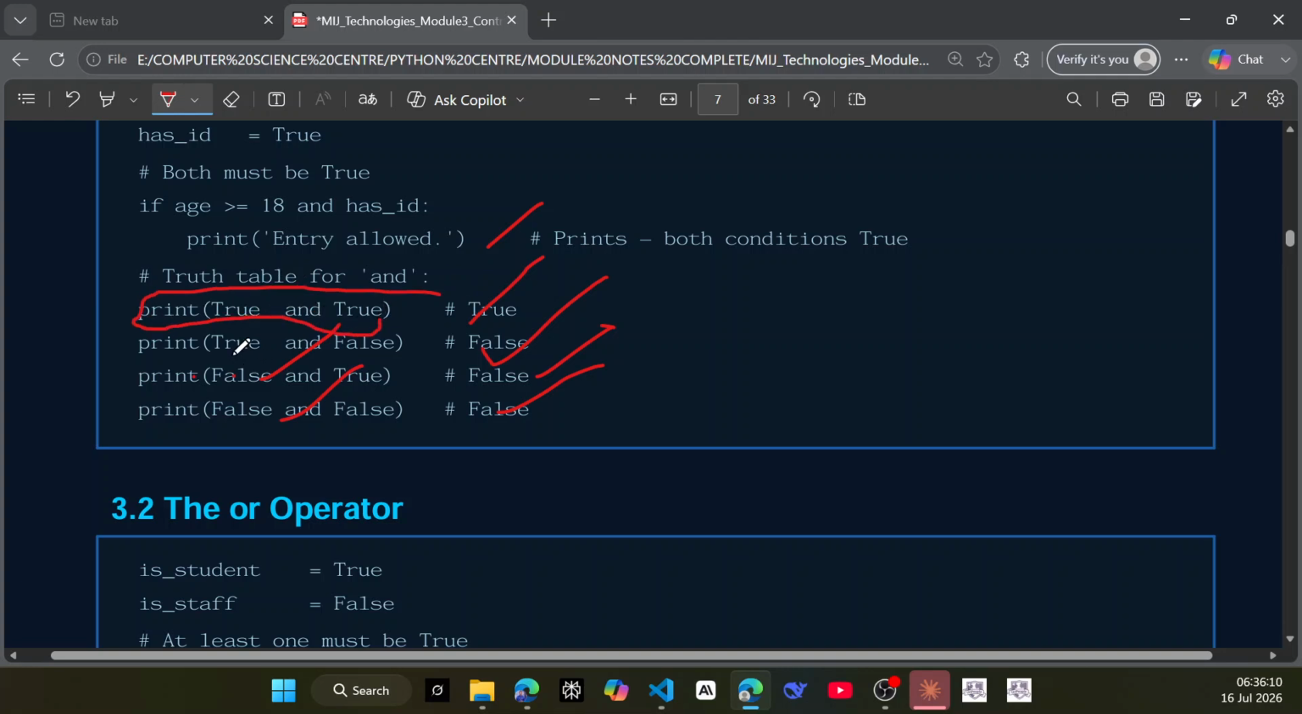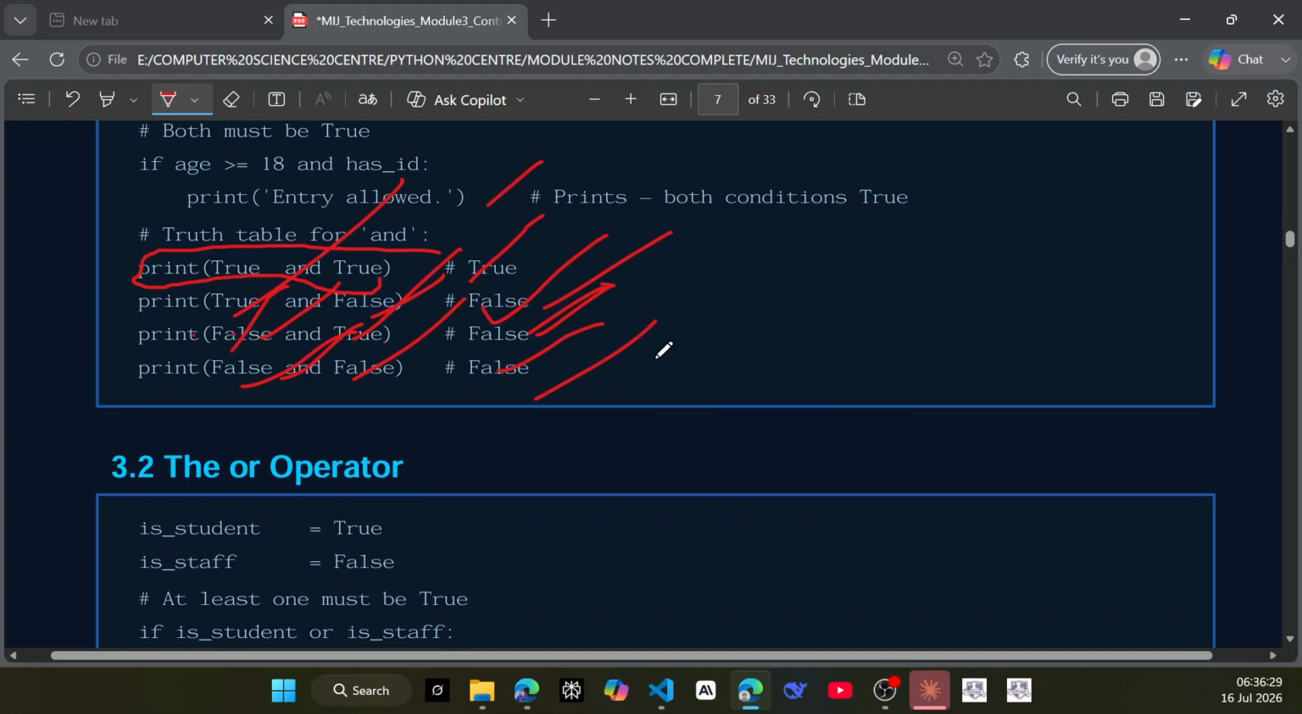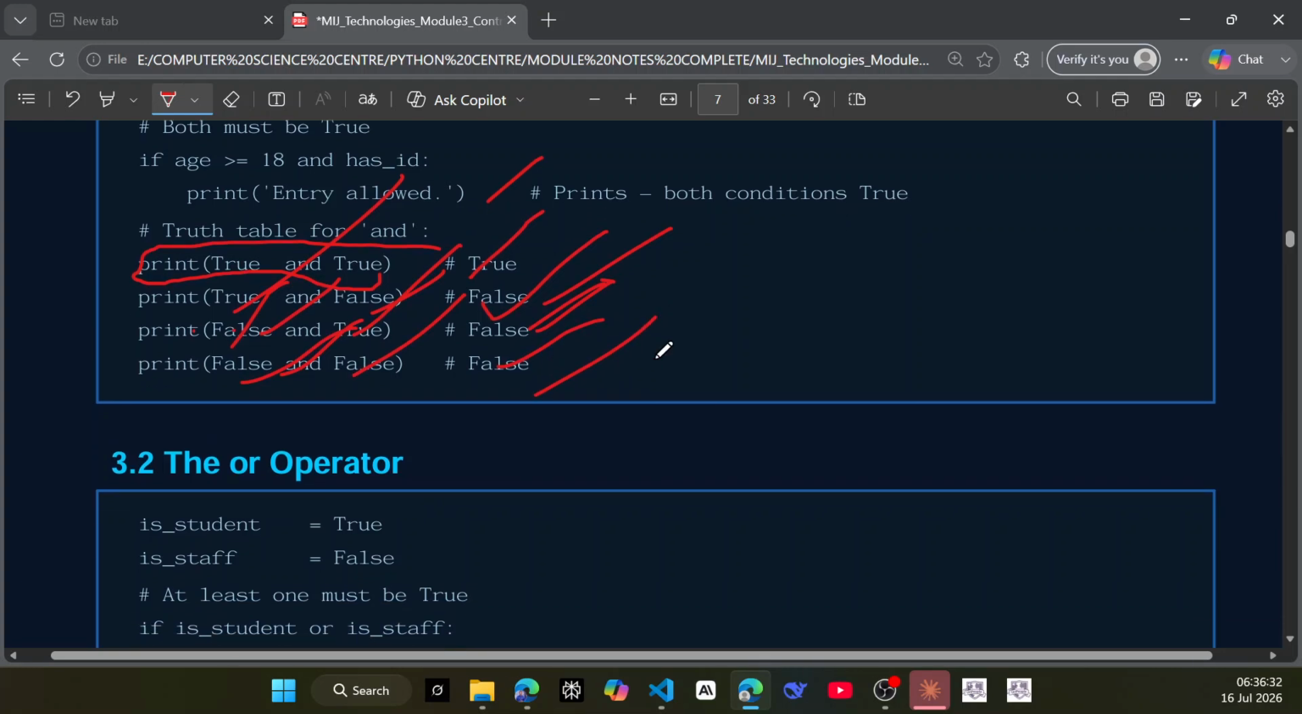If one of the statements is true and the other is false, the result will always be false. If the first statement is false and the next one is true, it will still take the false result. And if both are false, it again gives false. You don't need to cram these things. You just need to know that for the AND operator, both statements must be true for it to give you a true Boolean result.